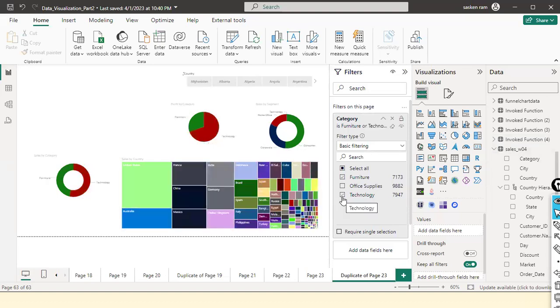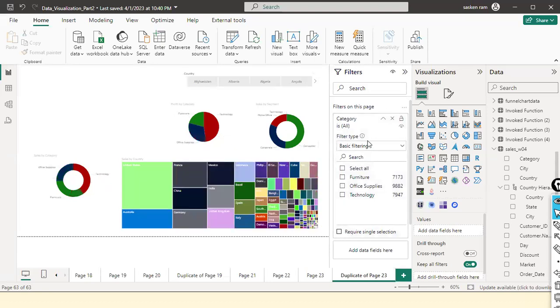And if I say technology, so furniture and technology put together, all the visuals get refreshed with the data related to furniture and technology. Okay. And if you want to clear this filter, you can click on this eraser icon. And again, you can see something like filter type. You have basic filtering and you have advanced filtering.